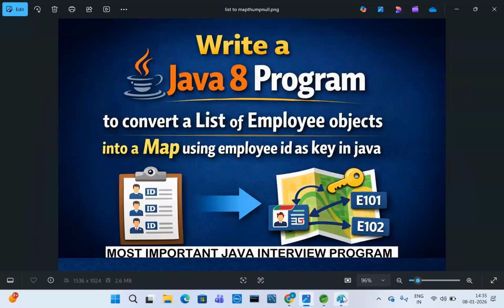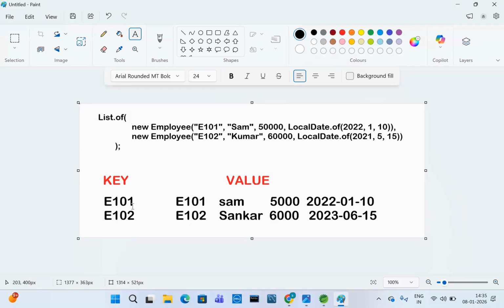So let's see here. Assume this is the employee ID, e101, e102. In the employee object it is one field, a key, right? So by using the employee ID we are retrieving the entire employee object.